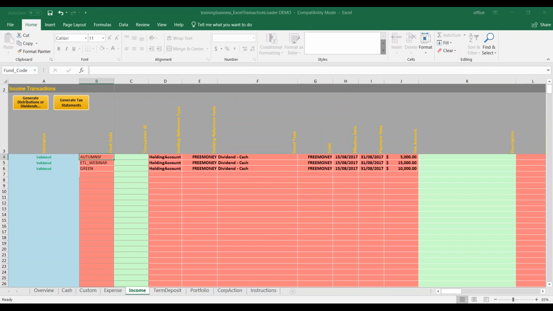Okay, so I'm just going to click OK. And what the system has done here is it's gone and done a lookup, and it's gone and generated our dividend events based on the holdings that we've got in Class as at the X date. So you can see here that it's gone and it's calculated all that out for us, and it's pre-filled the Excel transaction loader. So you can now go into your overview tab and submit these transactions straight into Class.